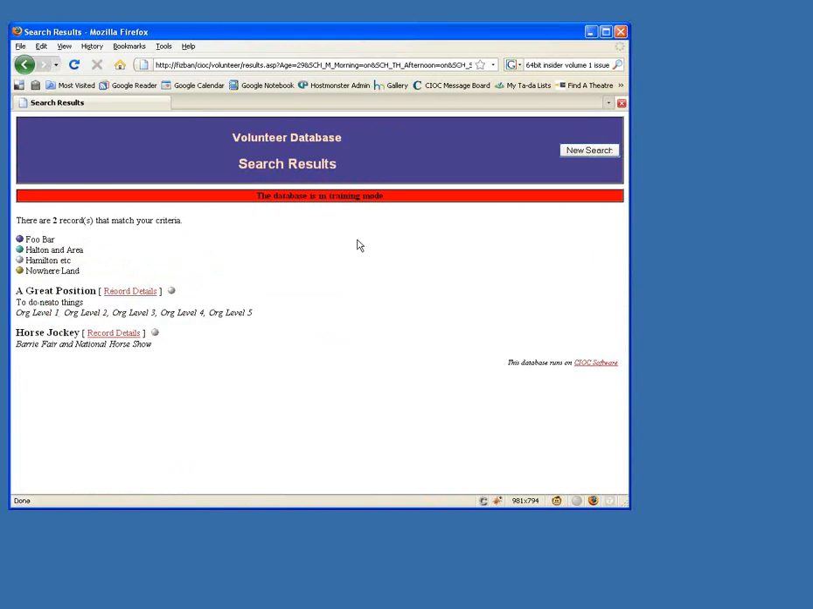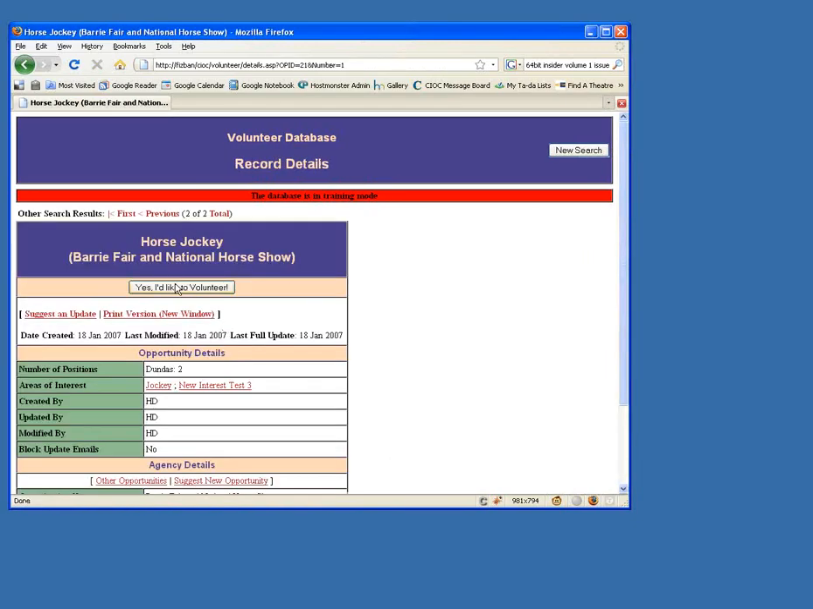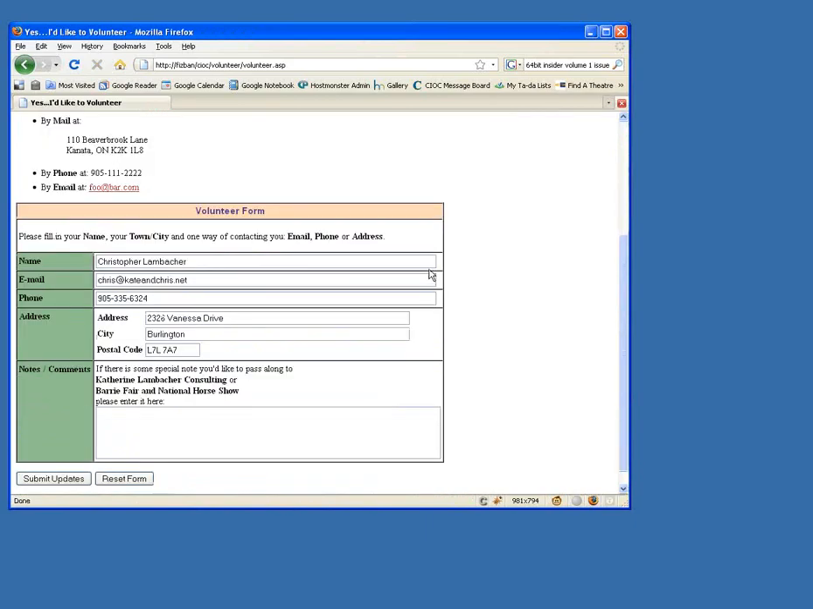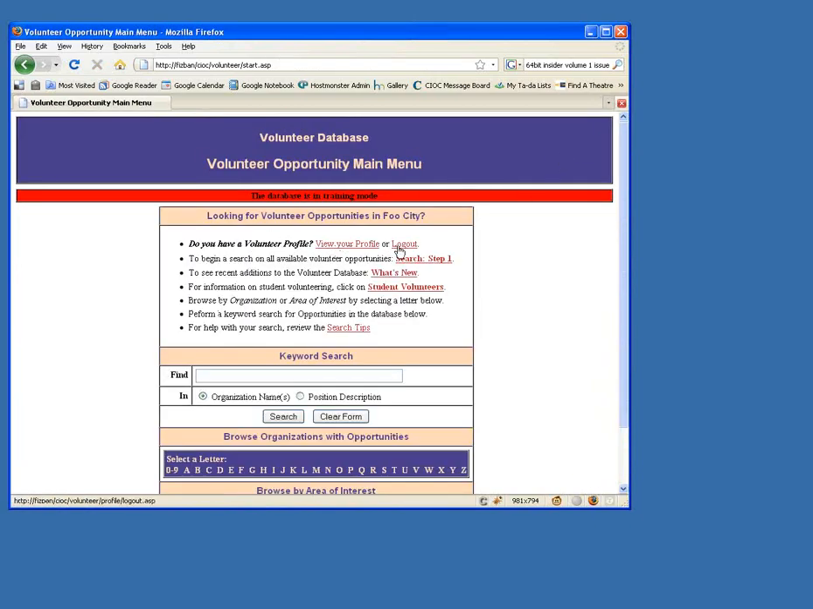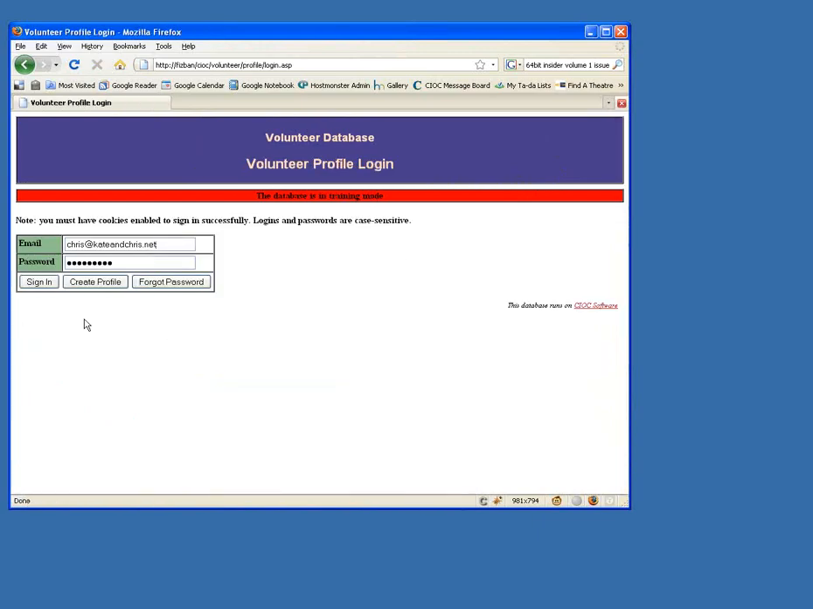And there we go. It dropped me right into the results page, and I have a great position, which I got snubbed for earlier. So let's try the horse jockey. And I'm logged in, so yes, I'd like to volunteer, and it fills out my information. And the circle of life continues. I'm done for today, so I can decide that I'm going to log out. And I have to put in the new search to get back. This is a bug we've identified. We identified it on the weekend that the new search button is missing on this page, so we will be fixing that. Just so you know.